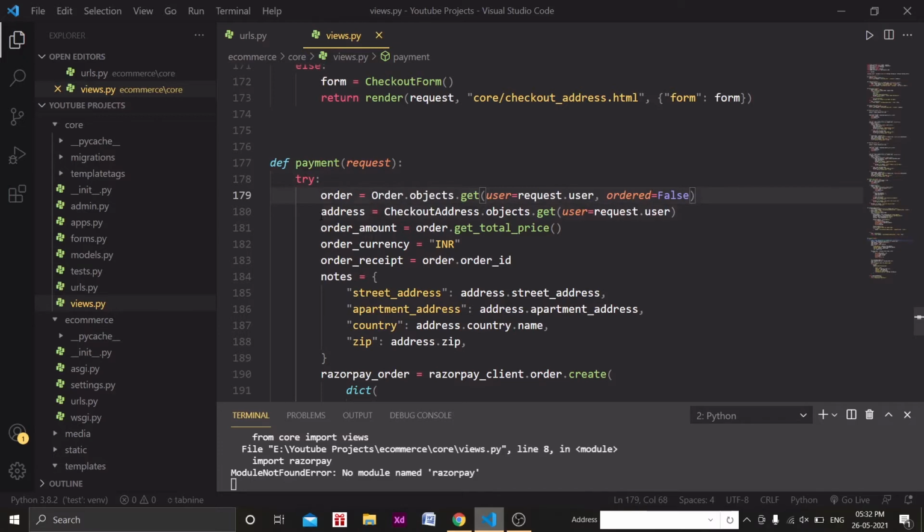Then we will take its address. Remember we were storing the address of the user, so we will get it by user equal to request.user. Then we will have order amount, which is order.get_total_price. We will call that function, and it will return the total value of all the products. We will have currency, in this case just Indian rupees. Then we will have order receipt, which is equal to order ID actually. Remember, we were storing order ID in the order model. We were just grabbing the order ID from the order object that we have created.